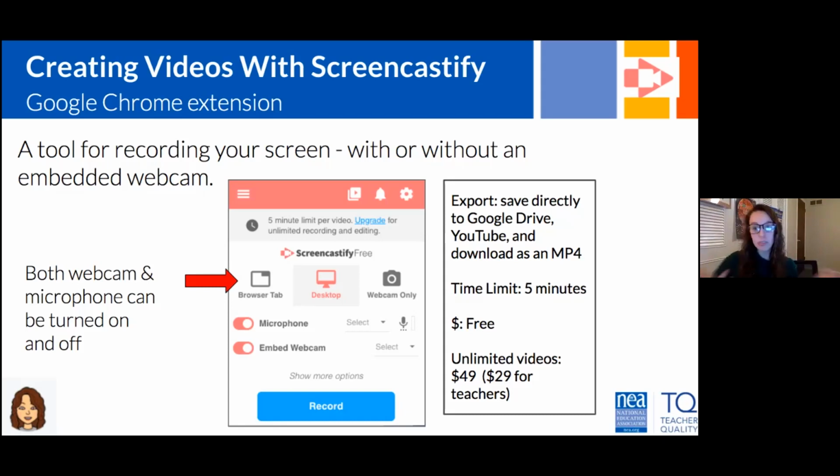The time limit is 5 minutes, but we know that mini lessons, often we want to keep short and concise, like Kelly was saying earlier with the best practices. And my favorite thing is that it goes right to Google Drive. You can upload it to YouTube as an MP4, but I love to organize my things on Google Drive. I think it's the millennial in me that doesn't like any paper. I don't like all the documents on my desktop. So I love just everything in Google Drive. That's what I really like about Screencastify.